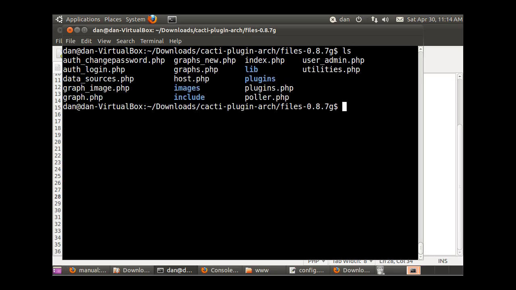And what I want to do is copy all of the files and folders from in here into my Cacti install folder. To do that, I'm going to do a copy command, dash r recursively, and this folder that I'm in, everything in it, asterisk for everything, and I'm going to copy it to var slash www, forward slash, and var slash www slash cacti, because that's where I want to copy it to. And I'll hit enter.